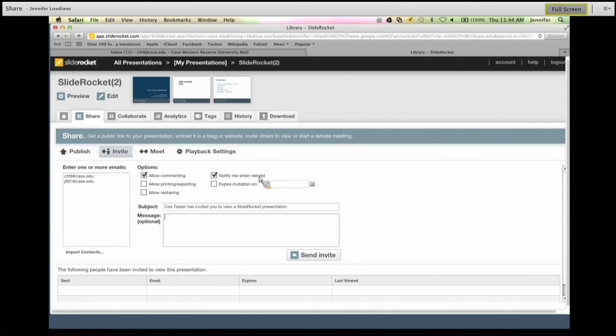Also, you can be notified when someone views it, which is helpful. If you send it to a group, you want to make sure that they got it and that they're actually looking at your presentation. And again, you can allow them to print it and export. You can expire the invitation. So if you have a deadline, you may want to expire it so they can't go in and make comments anymore. Also, you can allow them to reshare it, so they would be able to share it with others.